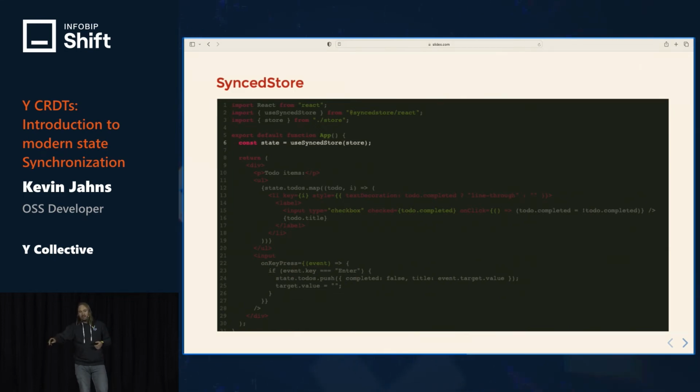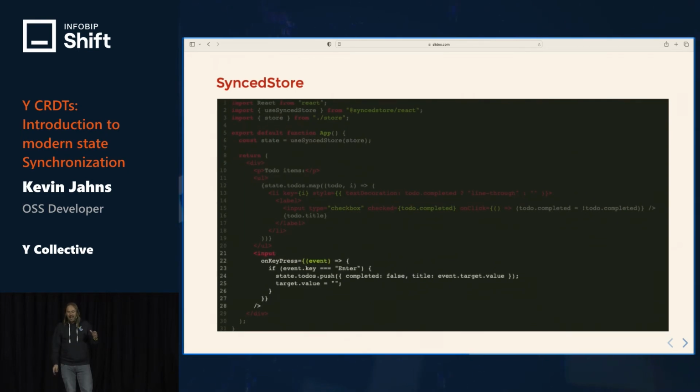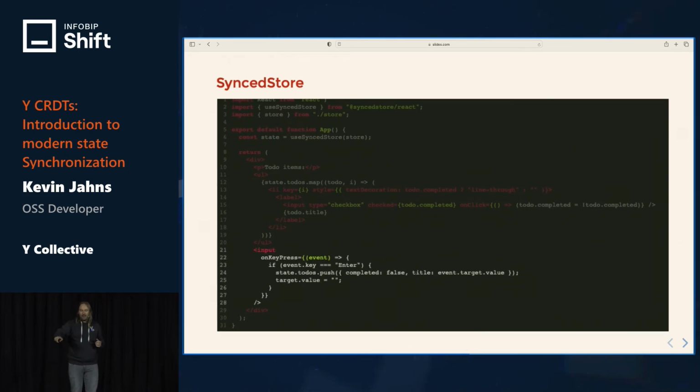Here we have a sync state hook. And when we call the sync state hook, we give it some configuration, like where do we want to connect to, what kind of server. This is done for you. It's really easy. And then we get back a JSON object, the state object. This is really just JSON. You can add data to it or whatever. Here, when we have the text area and we hit the enter button, what we want to do is add a to-do to our JSON data structure. So we just call state.todos.push and then some kind of JSON object.